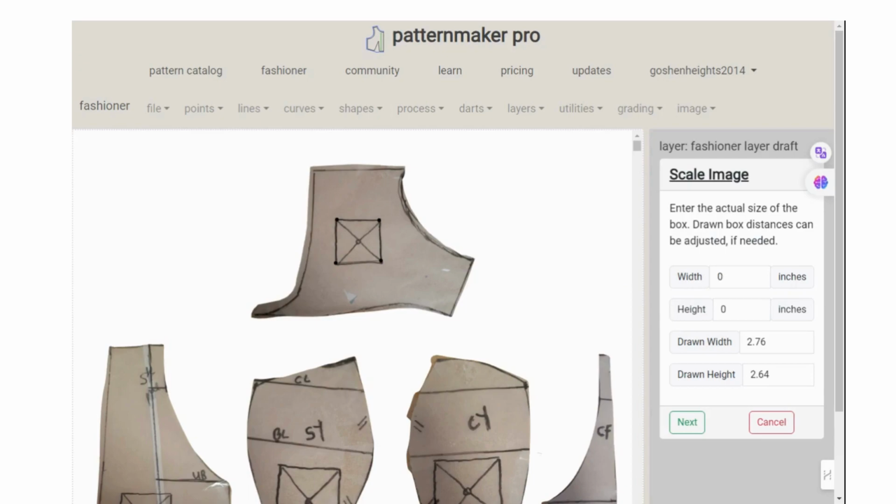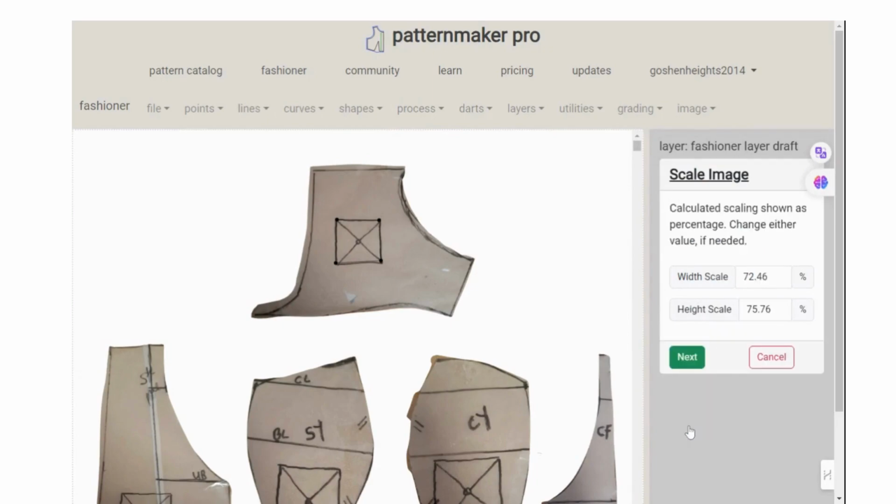So we are going to put the width and the height. Remember, our width and height is what? 2 inches. If you remember, when we were measuring it, we measured it at 2 inches. And then we click on next. Then it tells you the scale, the height scale, the width scale. You can decide to change it, but I won't change it. It has calculated it the way it is. So I'll just click on next.